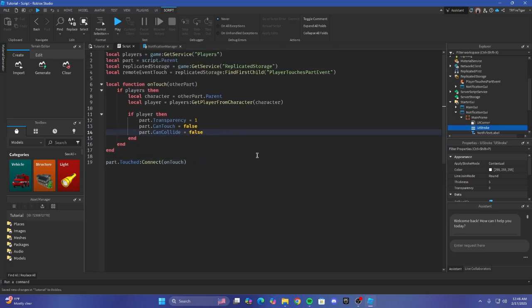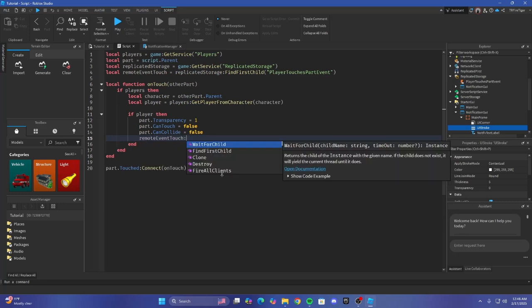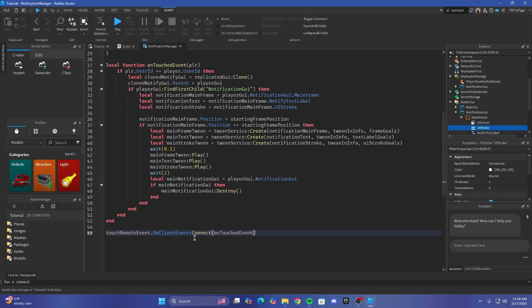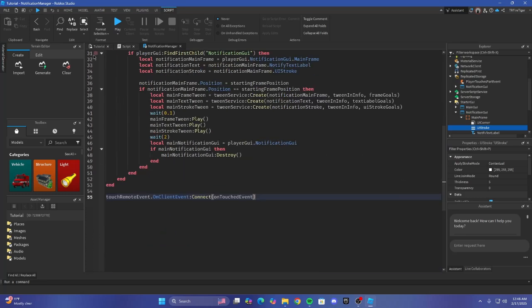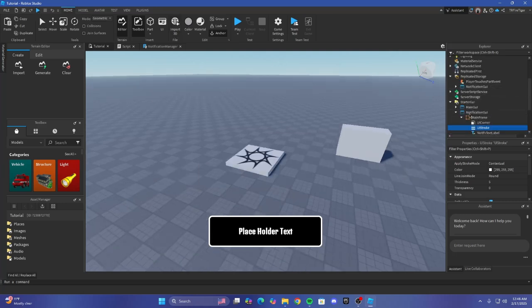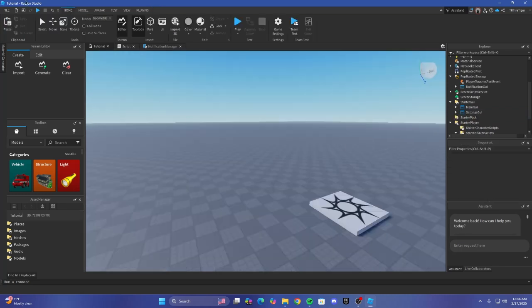And then right here, we're gonna say remote touch event:FireAllClients, and we want to pass the player, just like that. So that way, whenever we pass the player, it gets the player here, and it runs all that. Sweet, okay. So let's go ahead and get rid of this here, and let's see if this works.